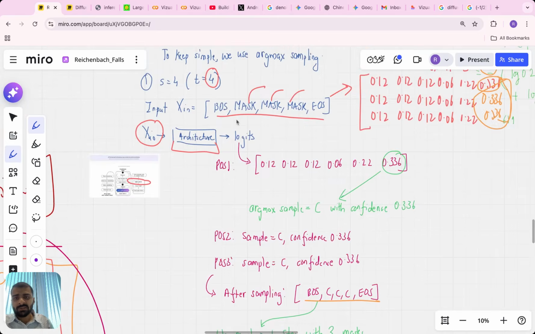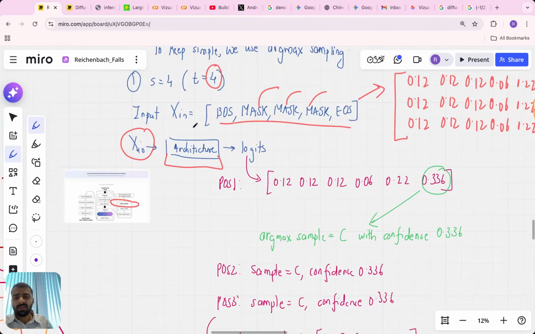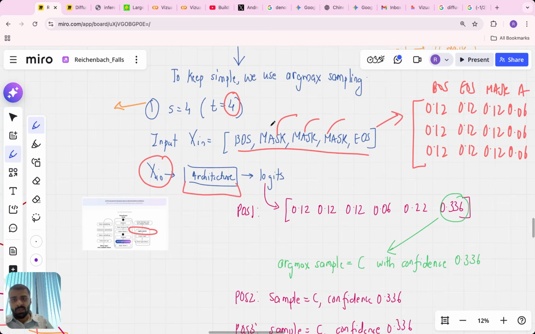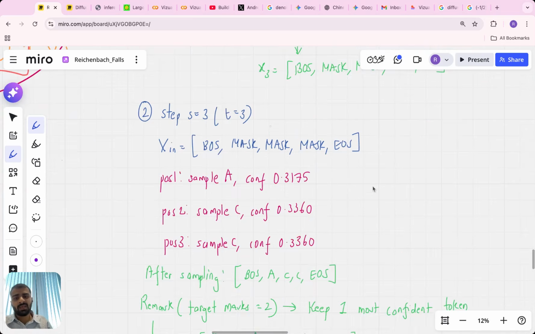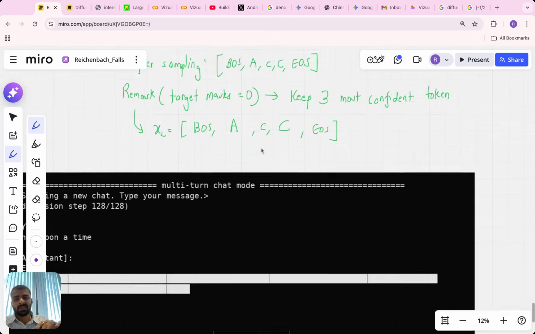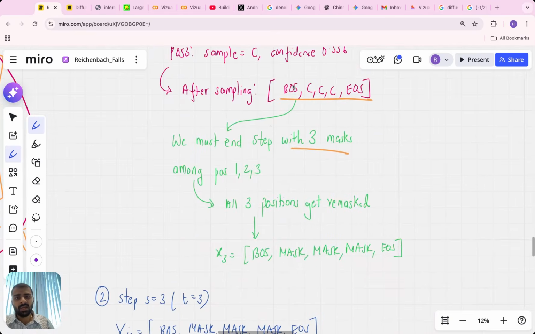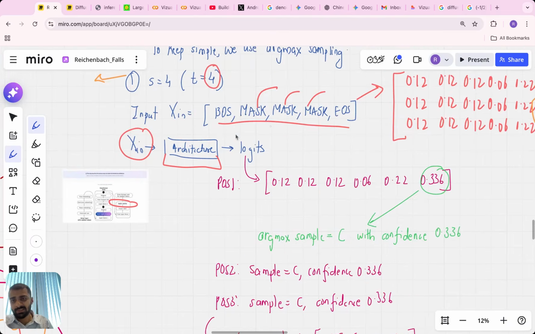But since we have just started the unmasking, we must end step 3. So this first step we should end with 3 masks. That's the rule. When we start unmasking, first we'll end this step with 3 masks, then we'll have 2 masks, then we'll have 1 mask, and then we'll have no mask. That's the idea. So again we'll mask all these 3, so these 3 stay in masks. That's the output from the first denoising step.